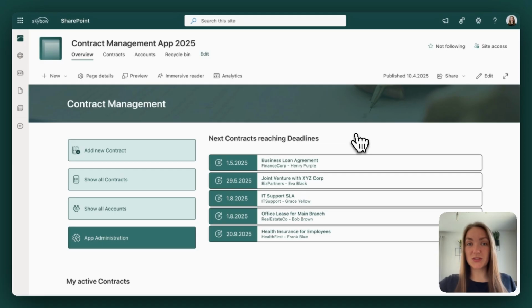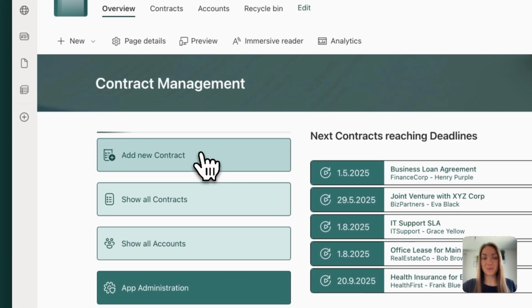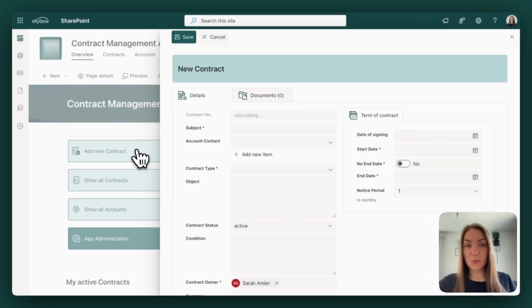Besides the overviews on the start page, you also have a few action buttons, which you can see here. The main action which users are going to use is adding new contracts. So that's why we place it on the top of the action row. Here you get a simple form which guides you step by step through adding a new contract.